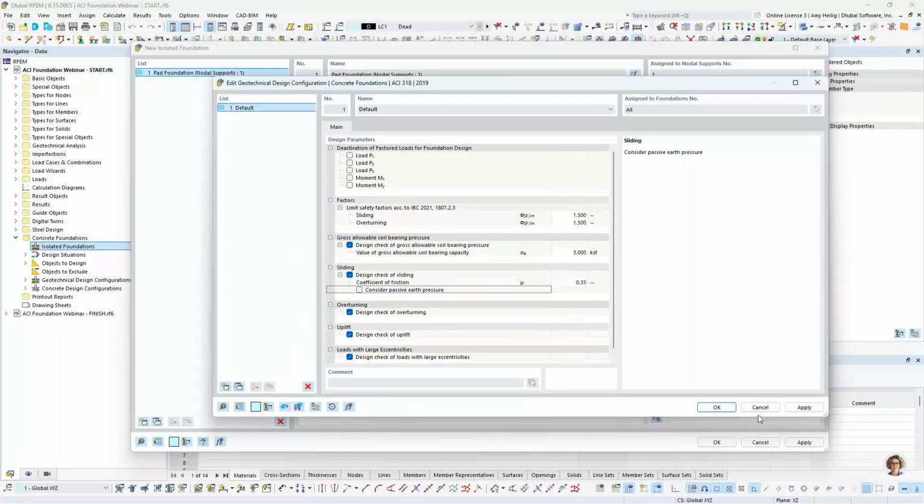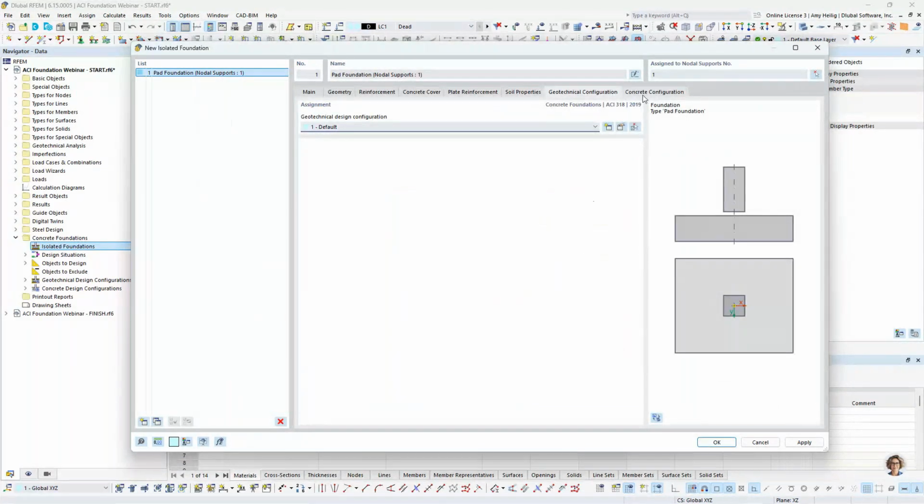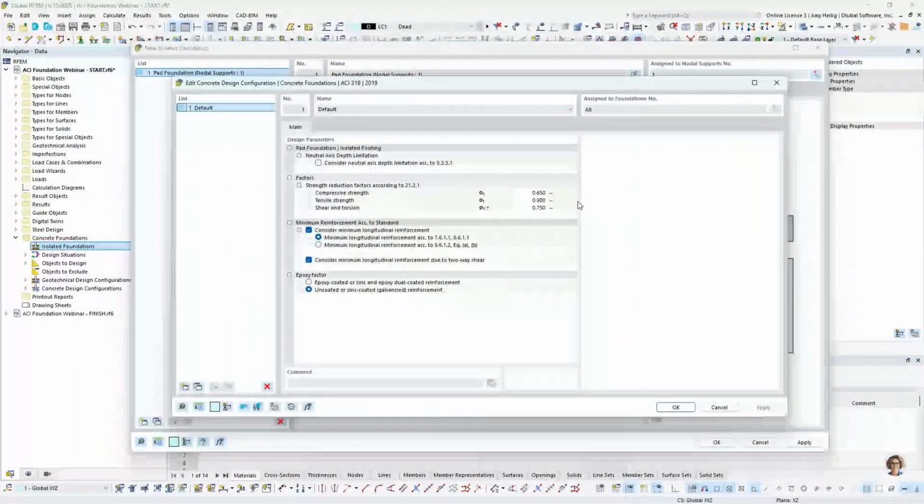So once we have defined this information, we have the final tab here for the concrete configuration. And this is going to be related to the reinforced concrete settings for shear and flexure. So we'll go into the default settings here. The first option is related to the ACI section 9.3.3.1. So if we wanted to ensure the element is tension controlled, we could go ahead and activate this checkbox here.